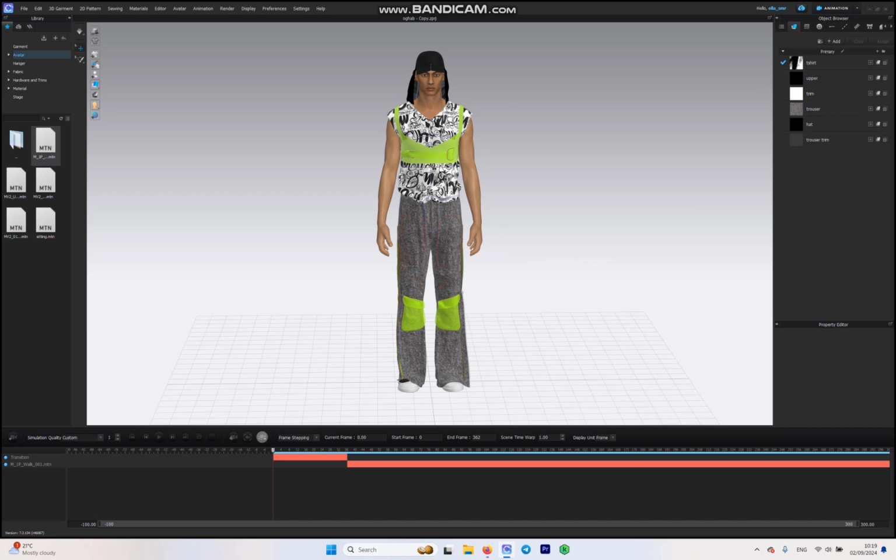Now, simulation quality, set it to custom, because the default makes our garment wobbly, and that's not what we like. So I set this to 10. You can set it to less or more, that's completely up to you.